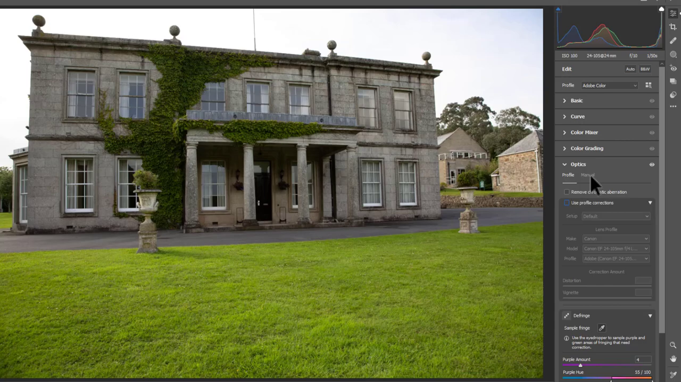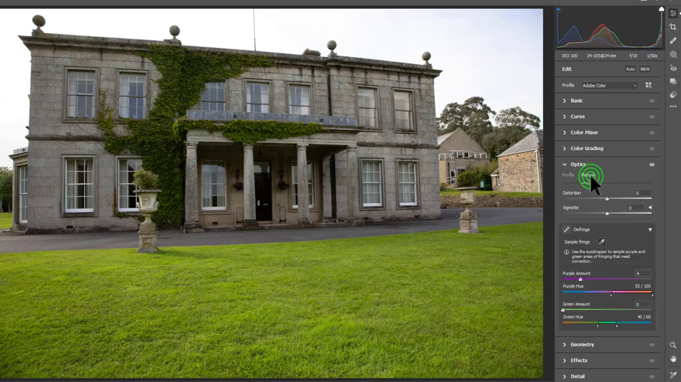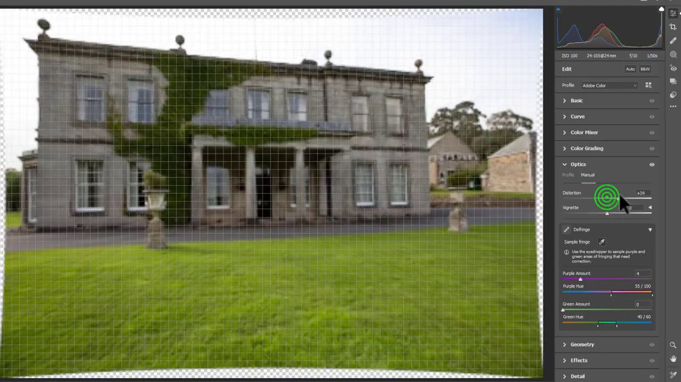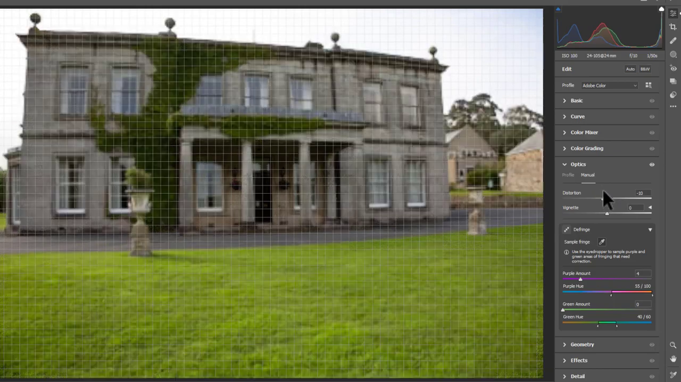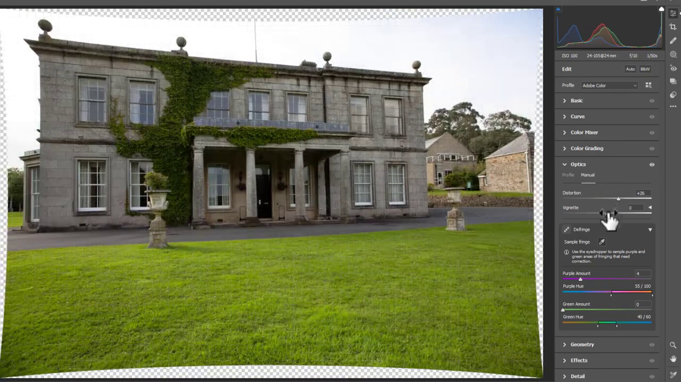If for some reason Camera RAW is unable to determine the lens, or if no profile for the lens exists, or if you just want to modify the results, then you can make adjustments manually. Go to the Manual section and adjust the distortion and vignette sliders by eye.